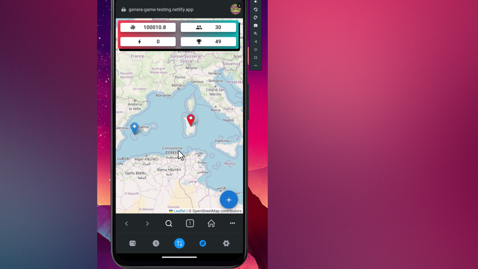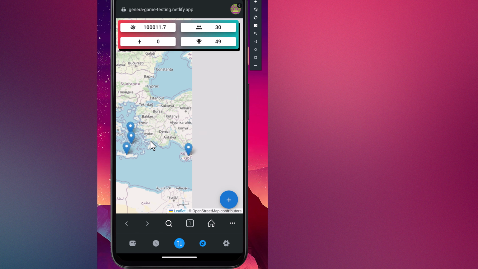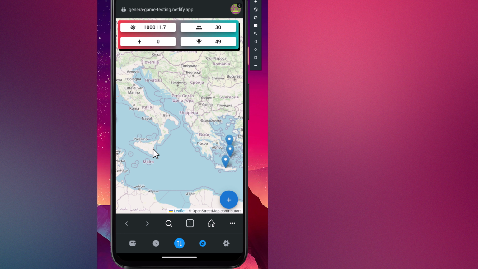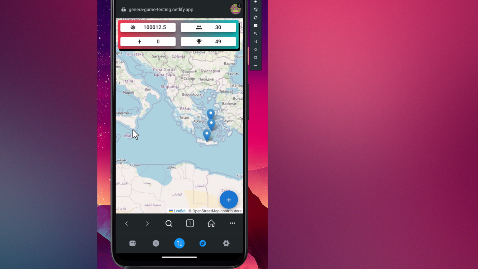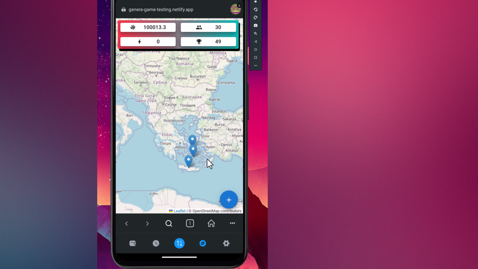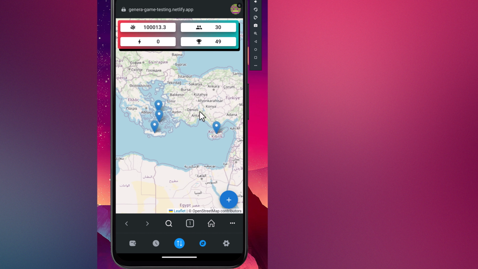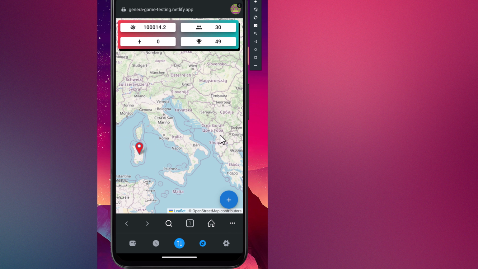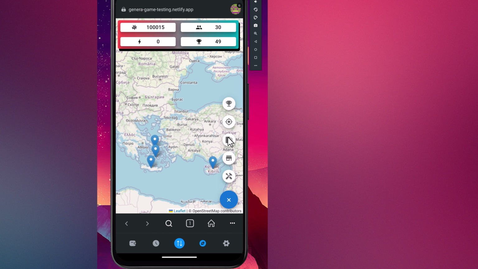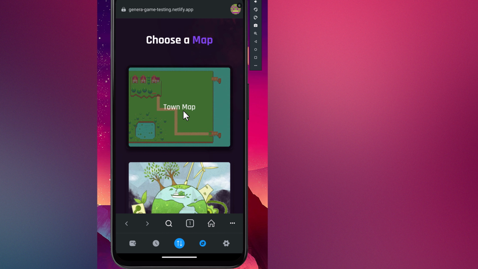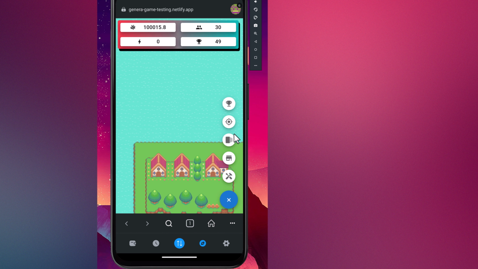As you can see, it's just a map, a literal map of the Mediterranean Sea, and it currently doesn't have a lot of functionality, but I have designed most of it. However, I have to implement it with code. In future updates, it will have a lot more going on here. So let's head back to the town map and check out the third icon.